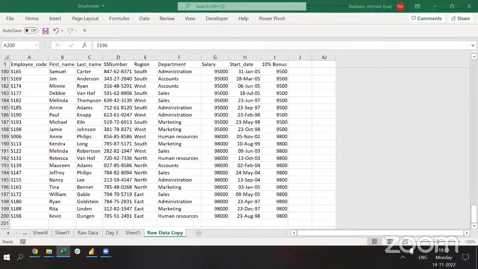The screen is not visible, I doubt, my friend. It's visible to everybody. Folks, can you please confirm if my screen is visible?